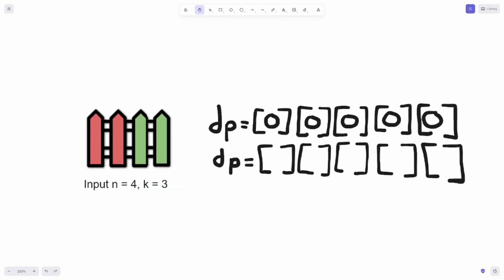Okay, here we have another example, but now we have 4 posts for the fences and 3 different colors. Okay, so we start with index 0, and since there's 4 posts, there will be 5 input values into the dynamic programming array. First is the 0 fences, or posts, sorry. So you have 0 posts. That means we can apply 0 different colors, because there's no posts.